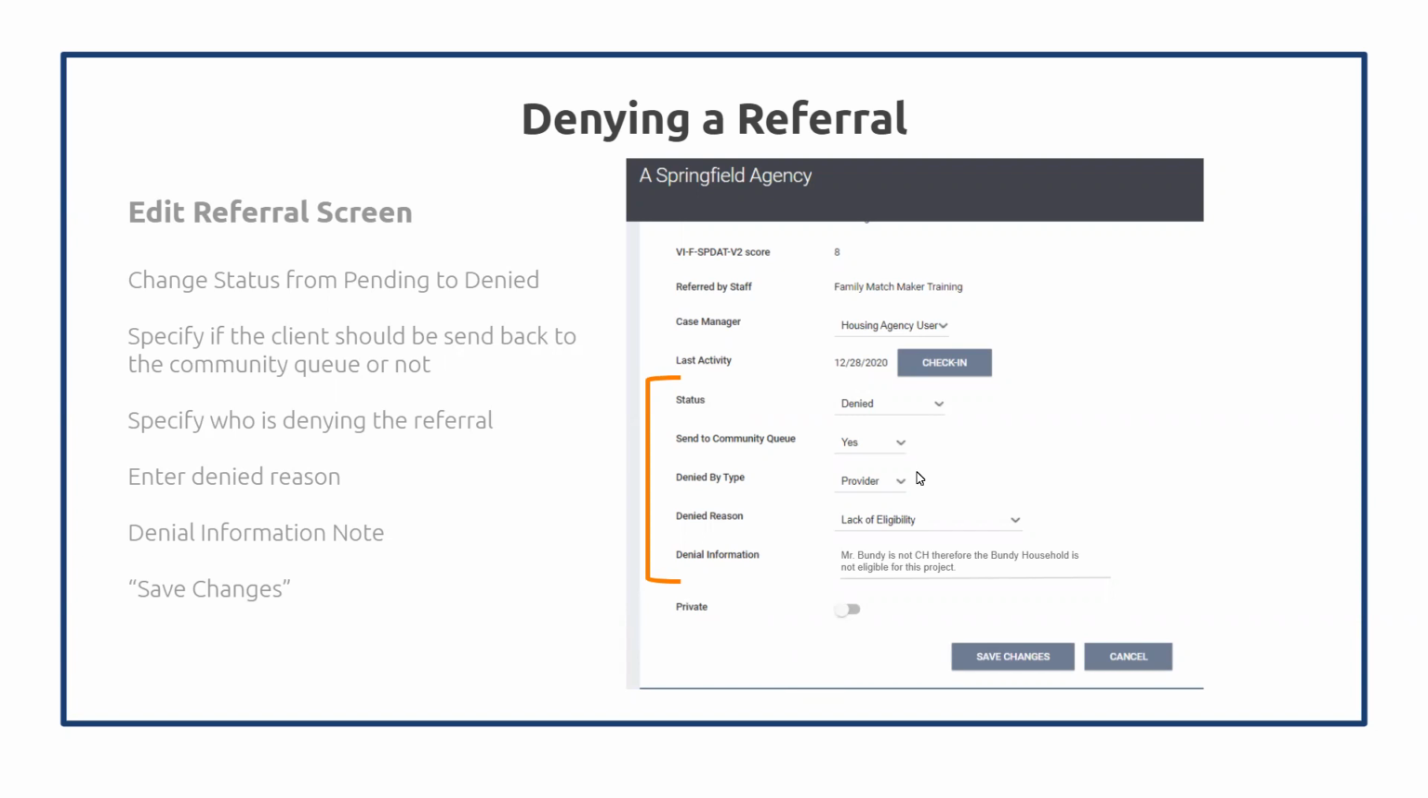to the community queue if they're eligible for the community queue and they can be housed by another agency. So you'd select yes, or select no if the client no longer needs to be housed through CES. In the denied by type field, specify if the referral has been denied either by the client or by the provider, and in this case would be you. And the denied reason would be lack of eligibility.